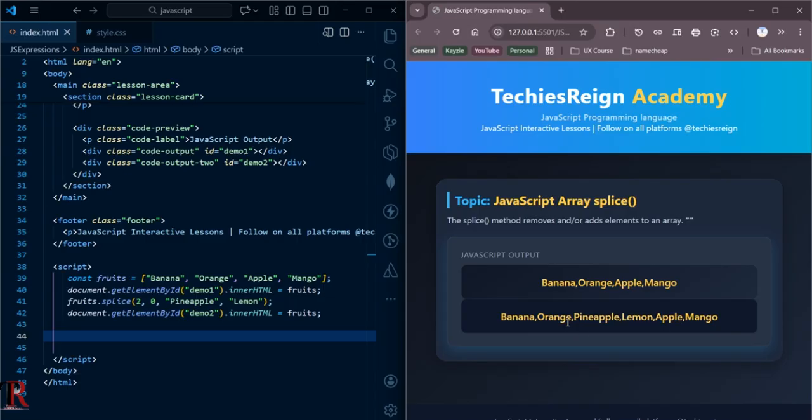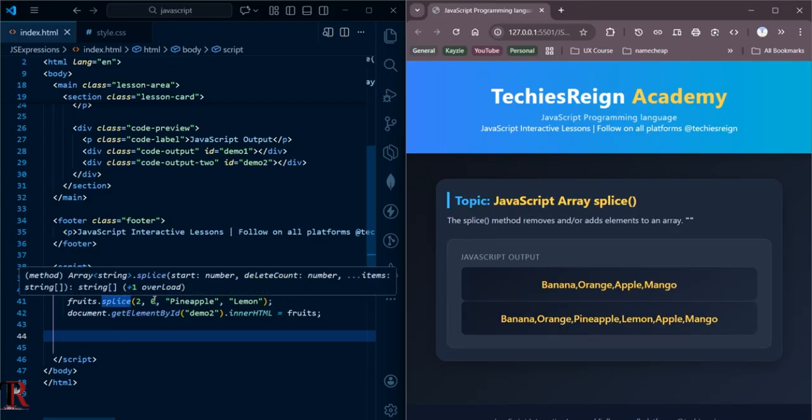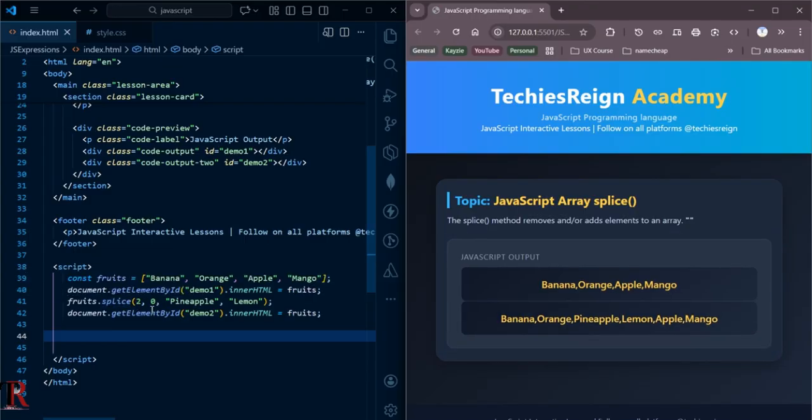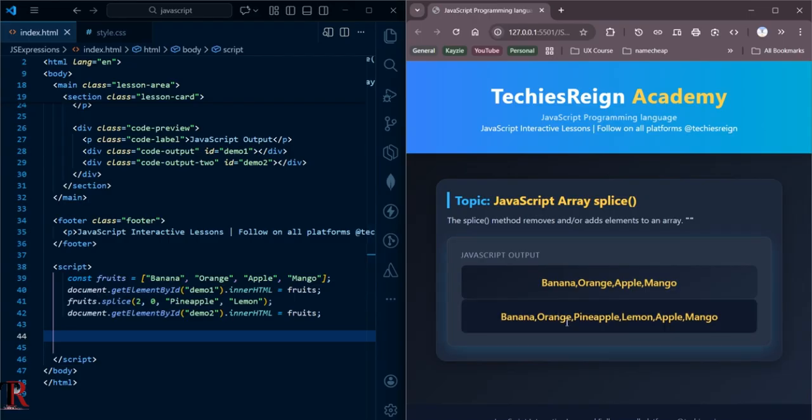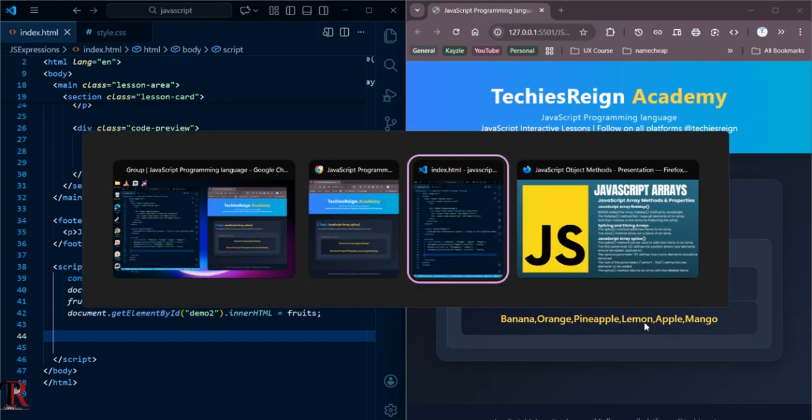And now take a look at what is happening. You can see that this 2 is indicating where the new element should be added. And that is why you can see it in this position where you are seeing it right now. So this is how you use the splice method to add new elements.